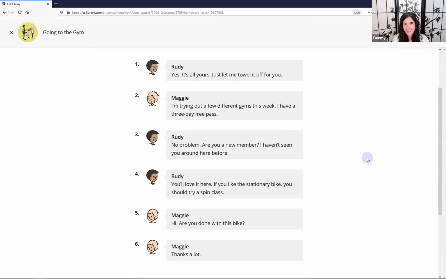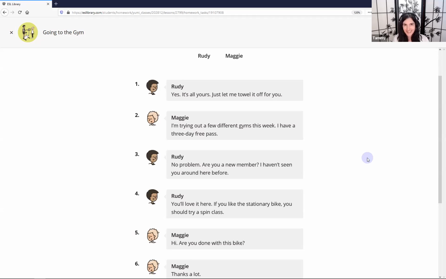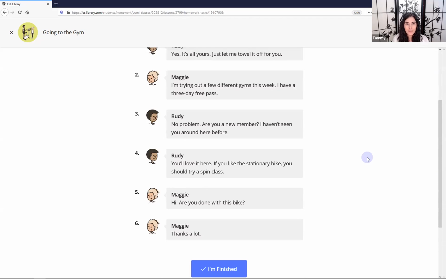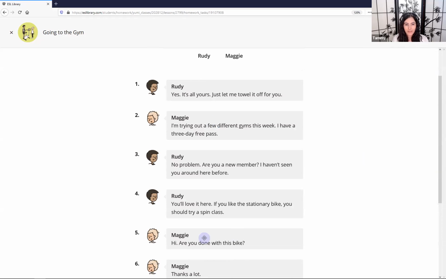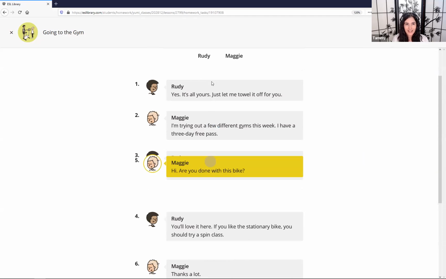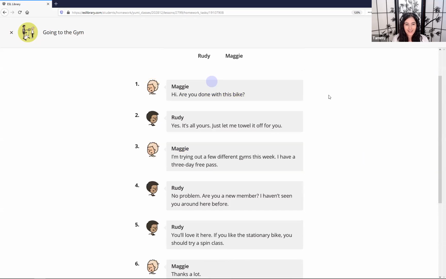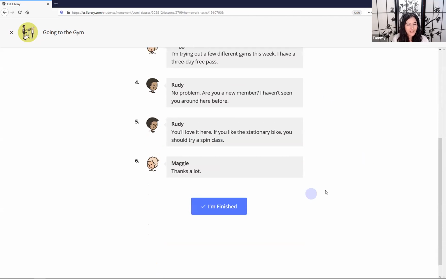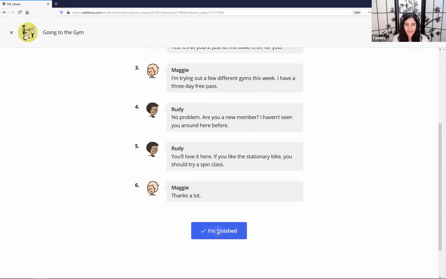Hopefully they've already read this. Maybe the teacher already assigned this dialogue, or you've already done this dialogue in class. But I have not done it, so I'm just going to go ahead and guess. But I see the word hi, so I'm going to hope that that's first. And then I'm not a very motivated student, so I'm just going to click that I'm finished.